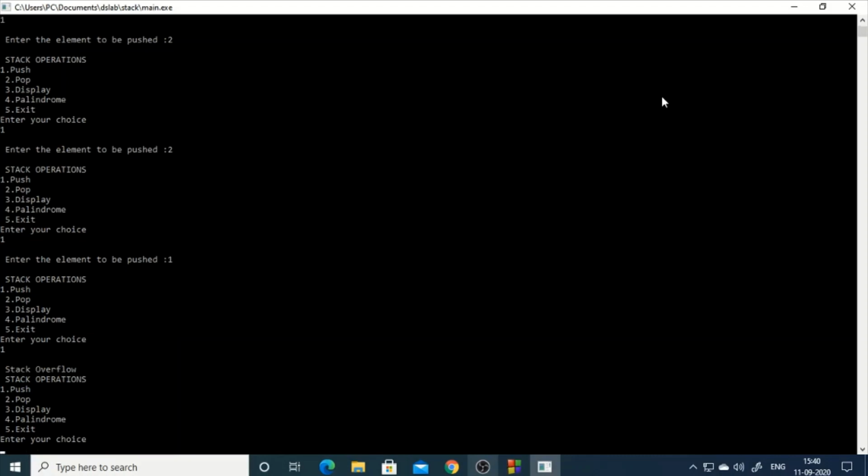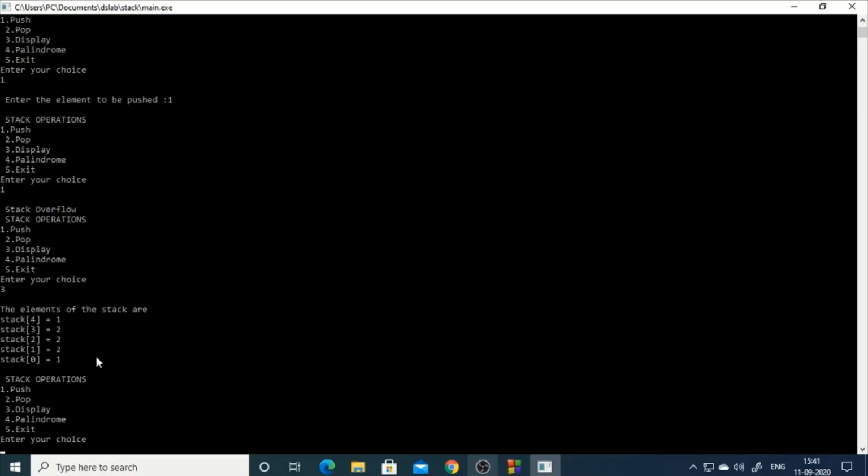Further, if you try to insert, you will get the status as stack overflow, because our max size of stack is only 5. So the 6th element I tried to insert is not possible. Stack overflow status is being displayed. Now display the contents of the stack. So you have the stack elements displayed.